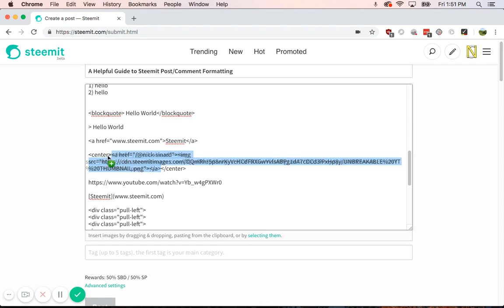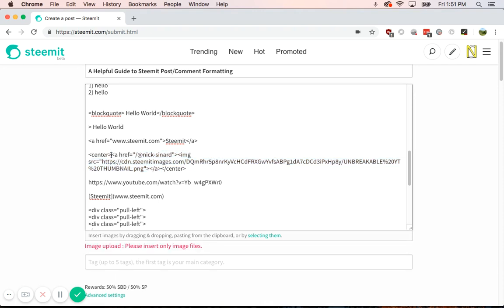Also, if you want to center anything, including your images, make sure you put center and then end it, so it doesn't try to center literally everything afterwards. And make sure if you link something, you do it outside the link code.